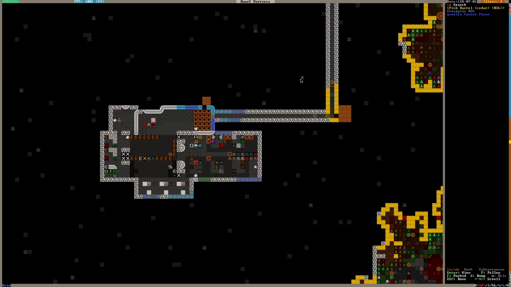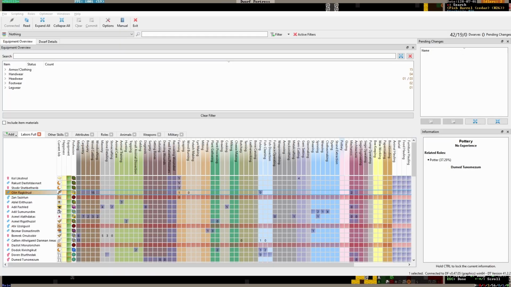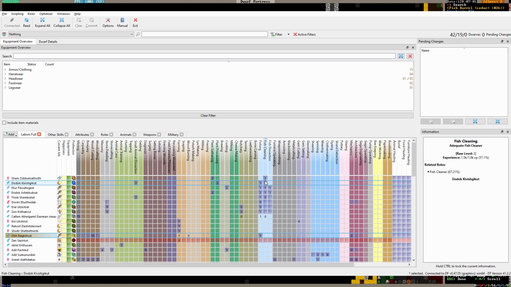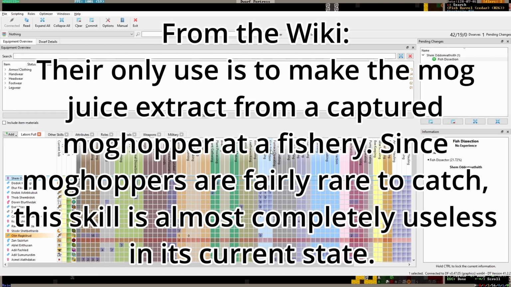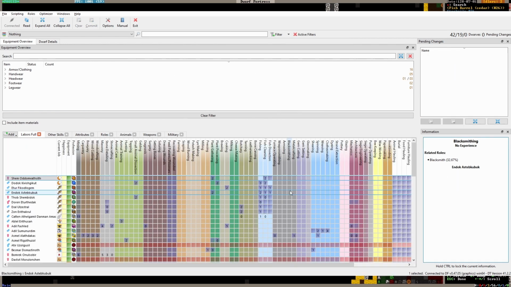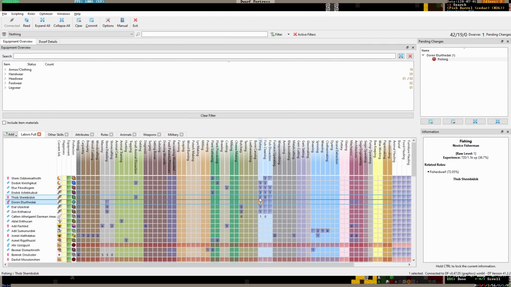Okay, let me go one more time to Dwarf Therapist, because we did have dedicated fish cleaners, but they kind of all died. We have one dedicated fish cleaner. I'm not sure what the difference is between fish cleaning and fish dissection, but at the moment it's not that important. But also, let's take some of them that are absolutely trash at it anyway, because if they're not good at fishing, what's the point of it? And there's stone detailing as well.